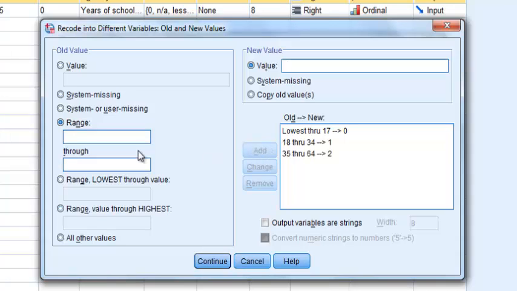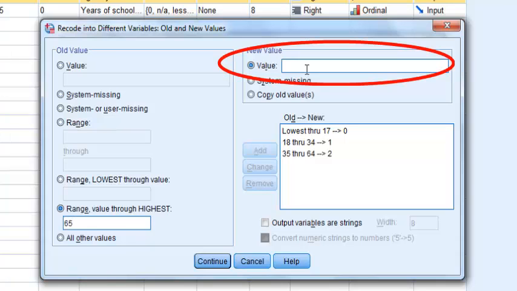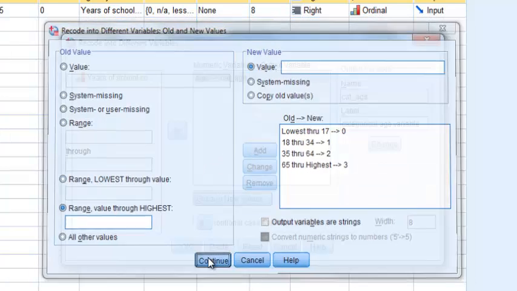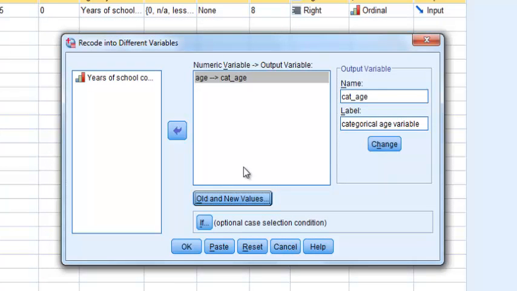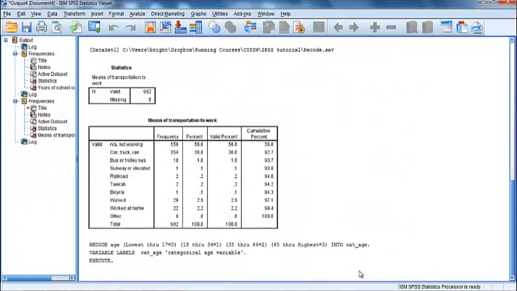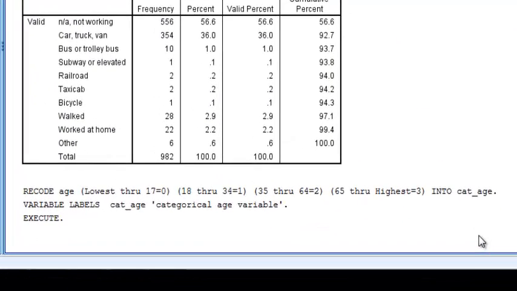Now our last category is aging adults 65 and up. Now we can click on the range value through highest button and type in 65. I want to type in 3, and this basically tells SPSS that everyone 65 and over will be collapsed into one category. Let's click on add, then continue. So now we're pretty much done creating our new age categorical variable. So we can click OK, and the output window will come up, provide us with our recode command.